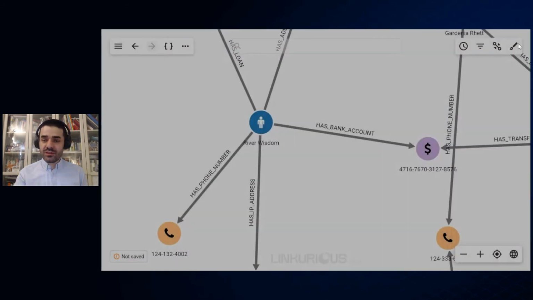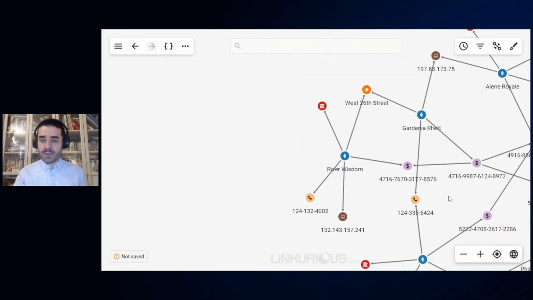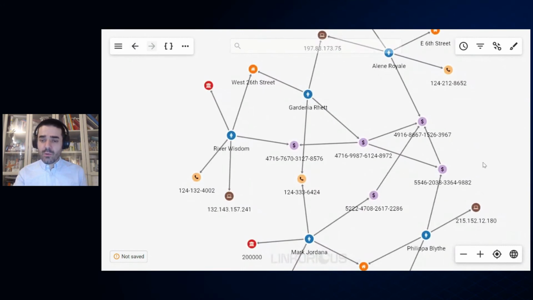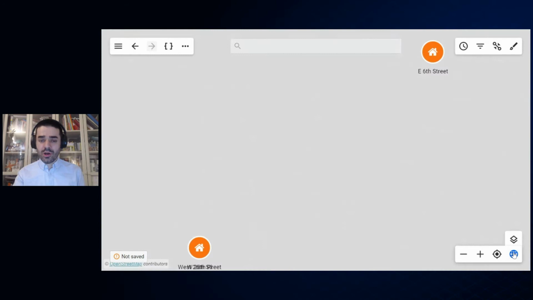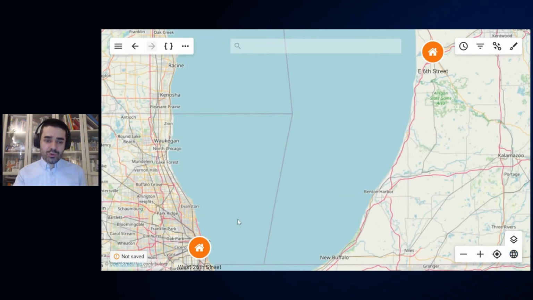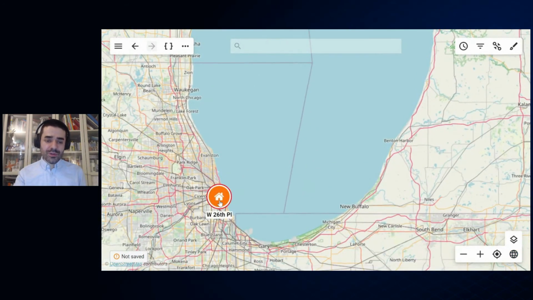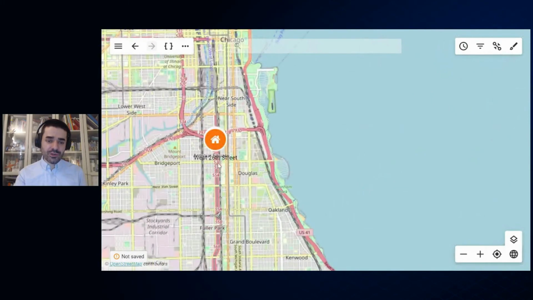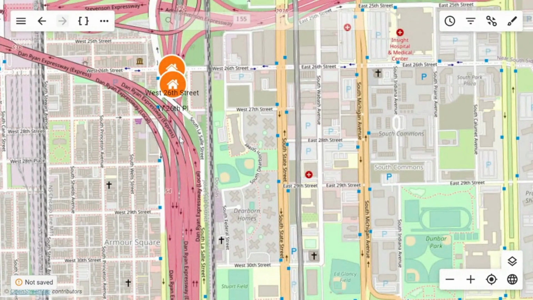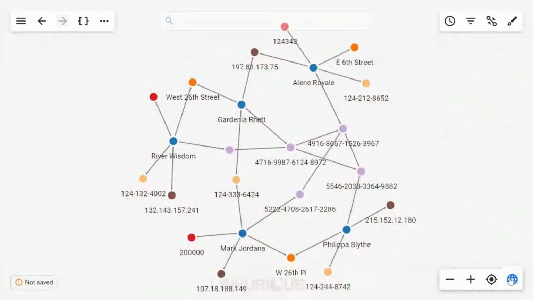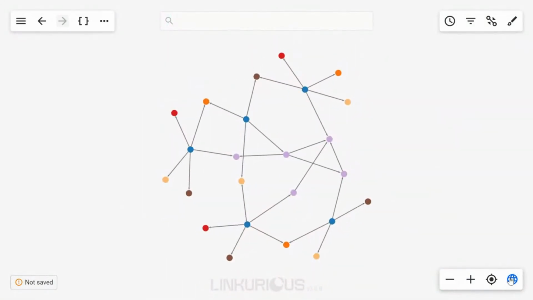Going back to the investigation UI, I'm zooming out a little bit. If I want, I can plot this data that we have on the screen on a map to get a feel for where the addresses are located. So we see that one of those addresses is located somewhere in Chicago. Okay. We also have other tools that help slice and dice the data to really understand what is going on.